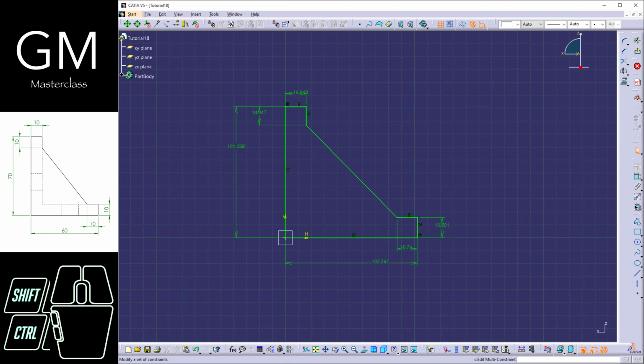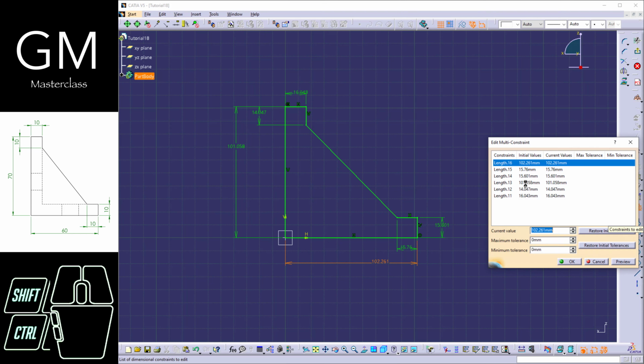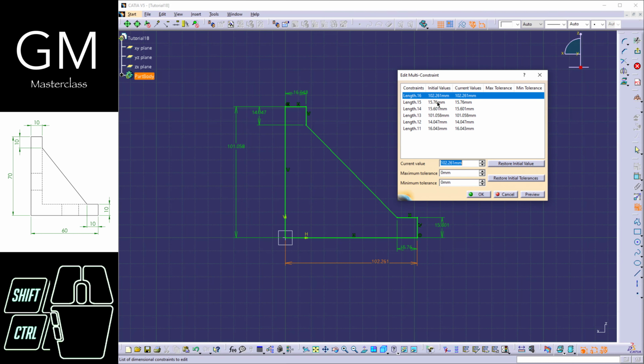I'm gonna change the values, so I'm gonna use the edit multi constraint, and this is why I didn't care about the values until now. It is going to show me in orange the values that I'm currently changing, in cyan the values that I've changed, and in green the values that I've not changed yet. Right, so this is 10, this is also 10, this is 70, this is 10, and finally this is 10. Preview, okay.